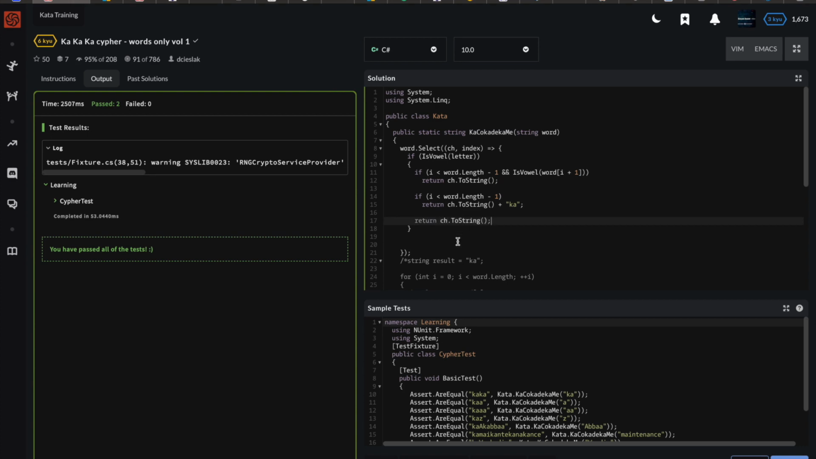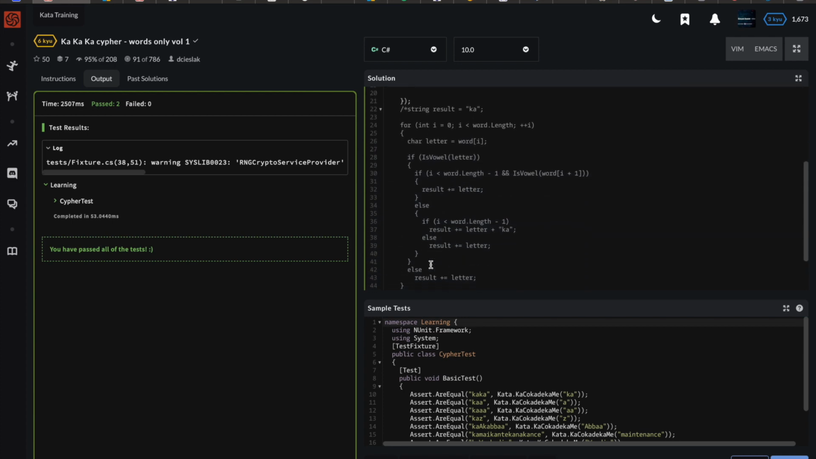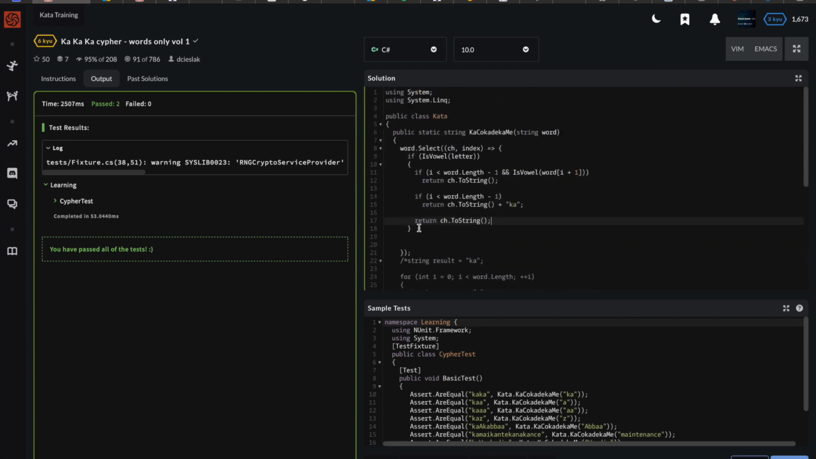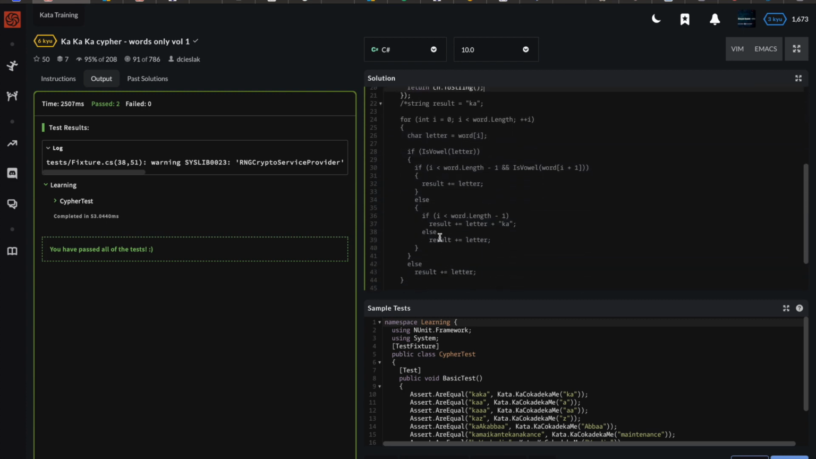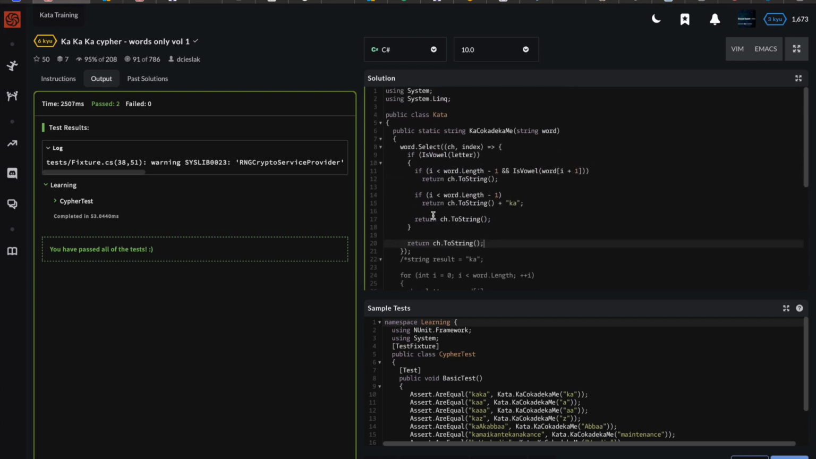Hopefully you can see the correlation. We're just not using the elses. We don't need them here. And then finally, if it isn't a vowel, it's just simply a consonant, and we should be able to just hit to string. But I hope you can see the parallel between, I mean, it's basically the same thing, just worded a little differently.